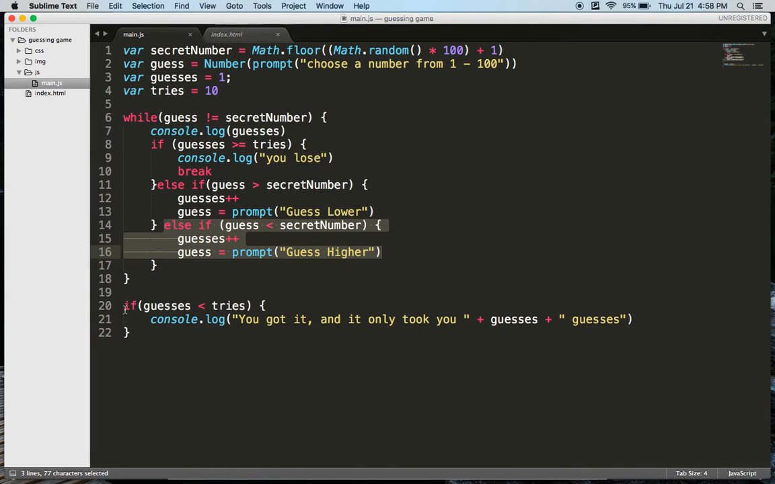And then finally we have an if statement saying, if guesses is less than tries, then console.log you got it, and it only took you this amount of tries. So yeah, that's about it. This was a pretty difficult program to try and write from scratch. So if you guys got this, you are definitely on the right track.